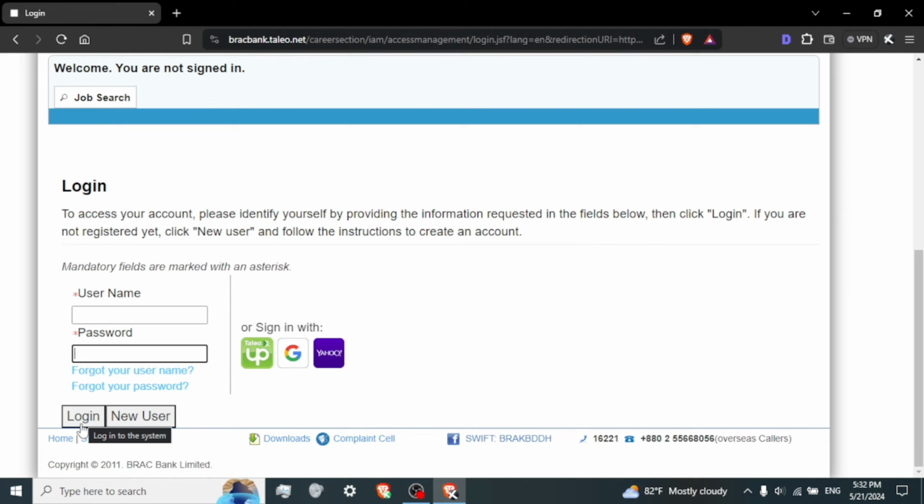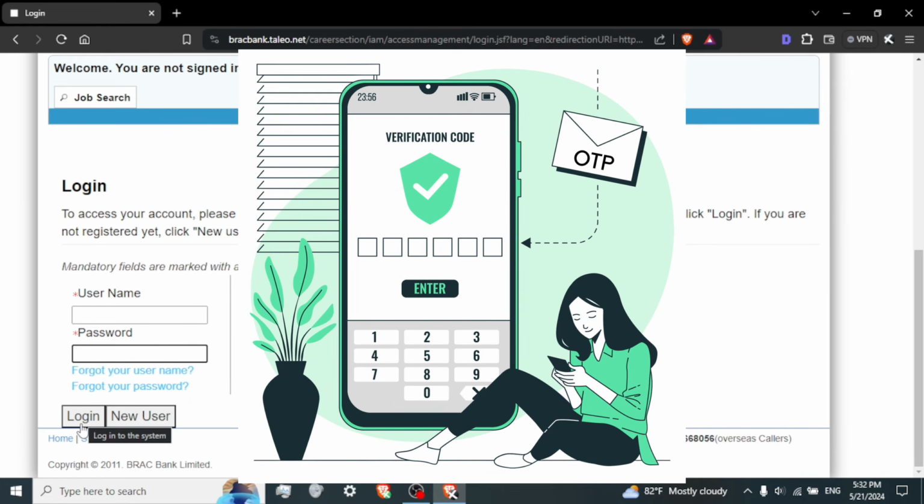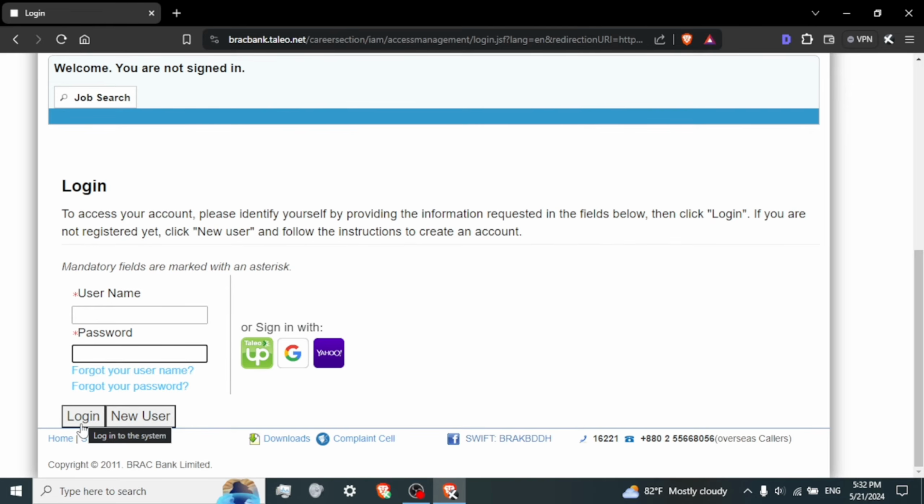Verify if necessary. Depending on your account settings, you may need to complete a verification step. This could involve entering a verification code sent to your email or phone number. Access your account. After entering your credentials, you will be logged into your BRAC Bank Career profile. Here you can view job postings, apply for positions, update your profile information, and perform other relevant tasks. That's it, you have logged in successfully.